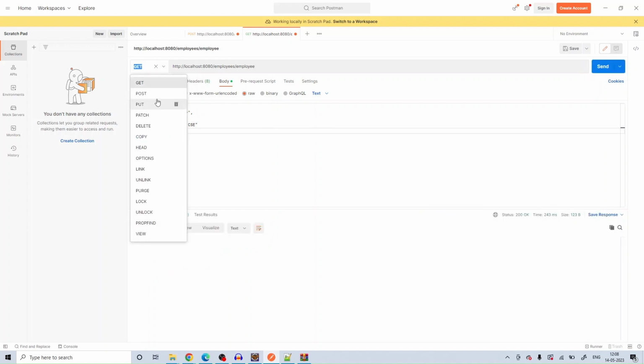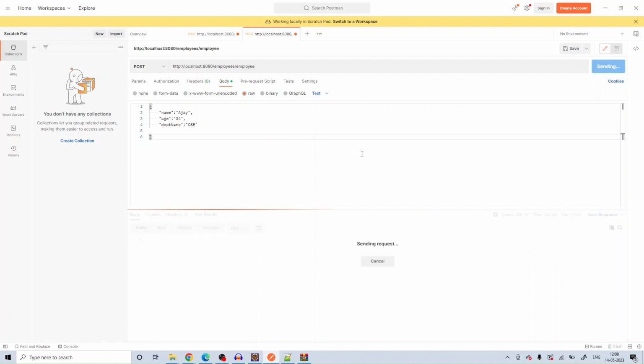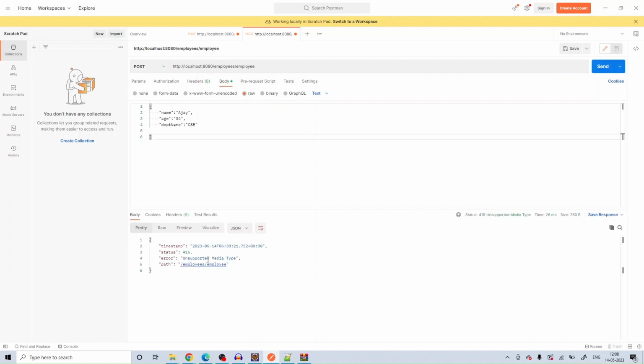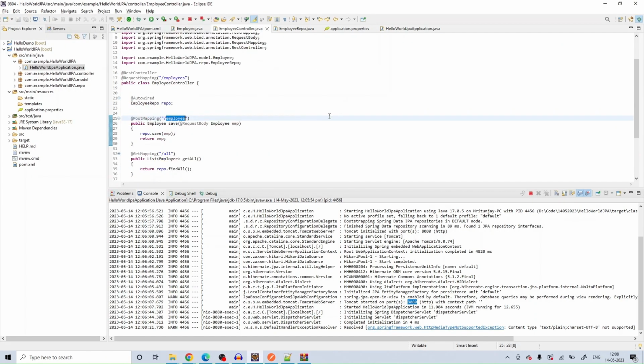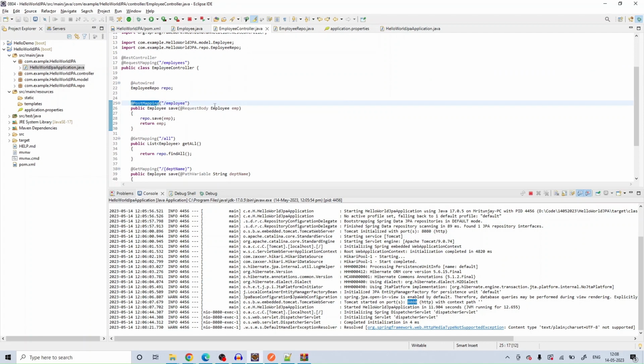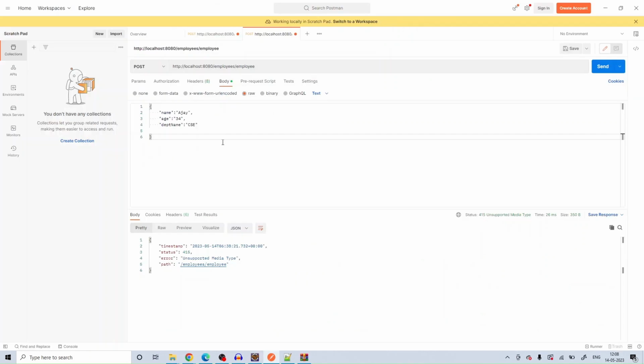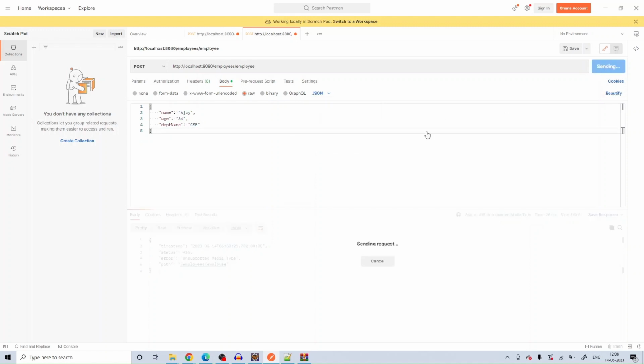Sorry, I have to change this to post. Click on send. So it shows unsupported media type. Let's debug this. Why is it coming to slash employee slash employee? I go to controller. It is post mapping. This is correct. I passed the employee object, localhost 8080, and it should be working, right? Let me do JSON beautify. Let's try to send now.